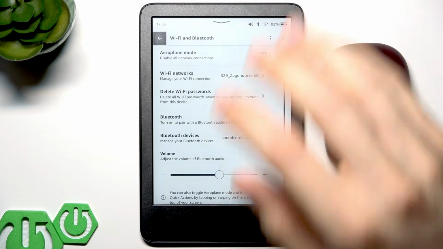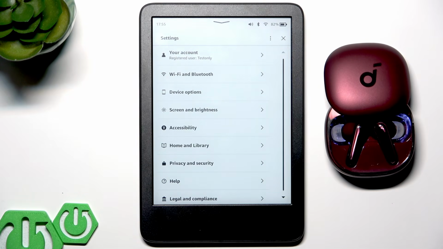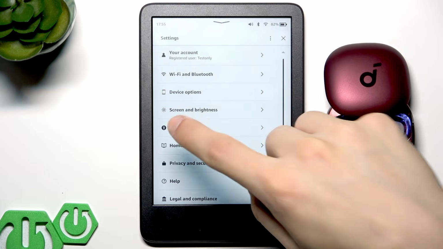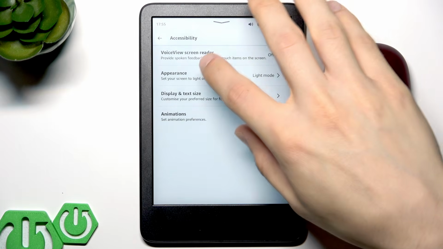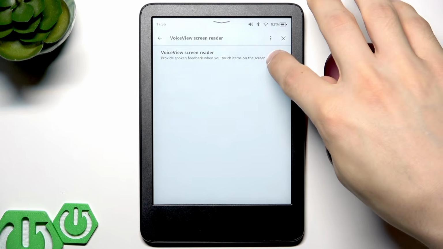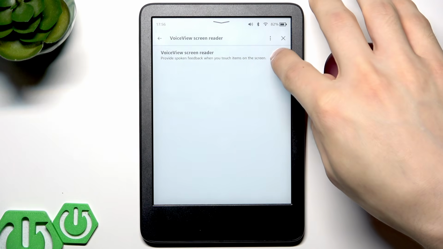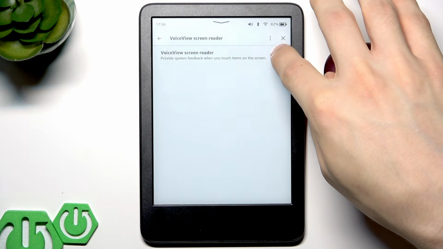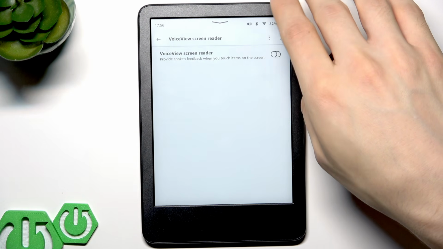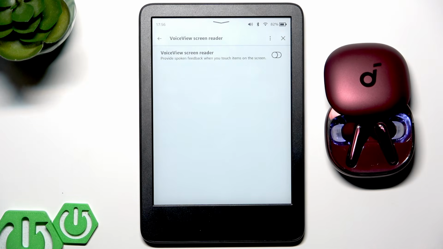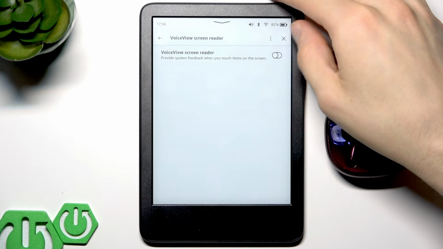And now to enable the accessibility features, we have to go back to settings, go to accessibility, select VoiceView screen reader, and then enable it by switching this toggle to the right. And here we can also adjust the VoiceView screen reader settings after we turn it on.